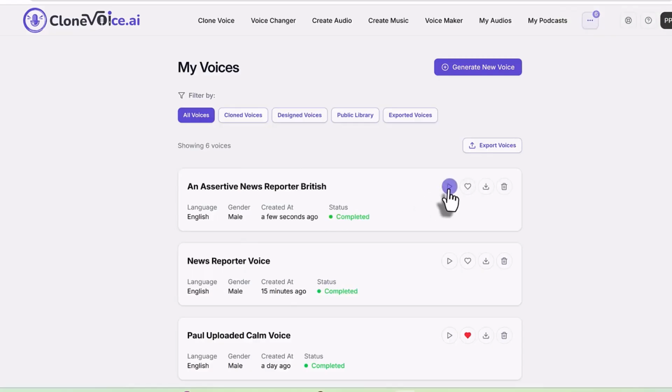There we go. So let's just play this. The scientist carefully adjusted the microscope, her steady hands guiding the delicate instrument as she prepared to examine the mysterious sample.